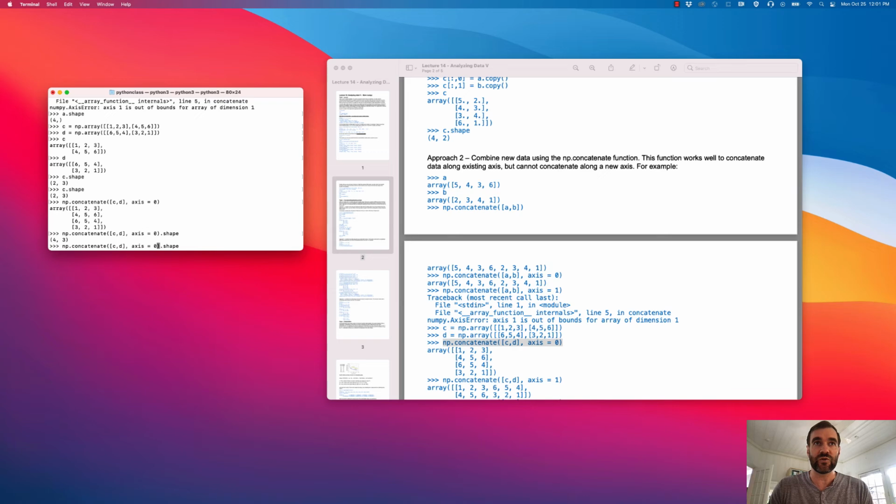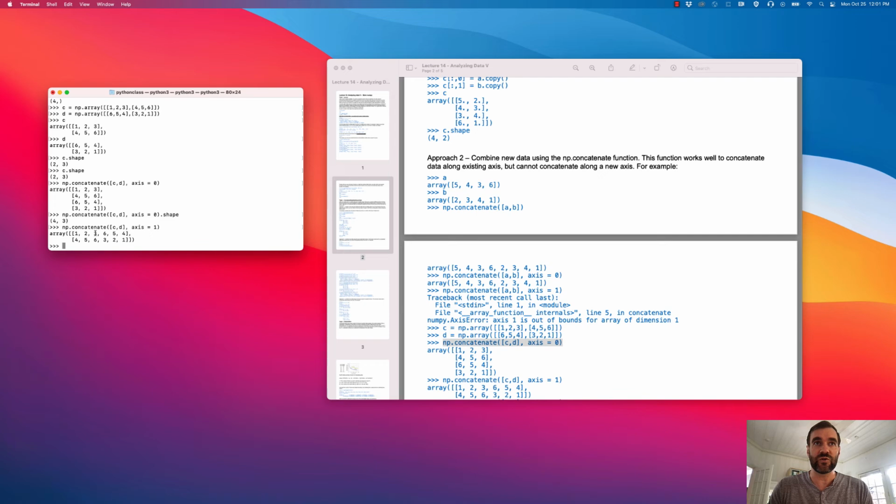And then if we want to specify a different axis, we can combine them horizontally, and now the shape of that is equal to 2x6. So there are two different ways that you can concatenate these arrays together once they're two-dimensional, either horizontally or vertically. And again, if we try to create a new axis, we unfortunately cannot do that using concatenate. We get this axis error, saying it is out of bounds.